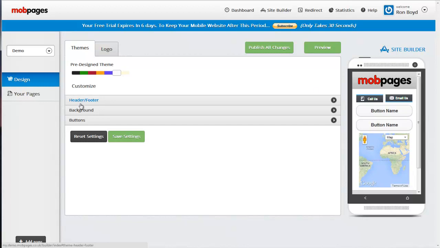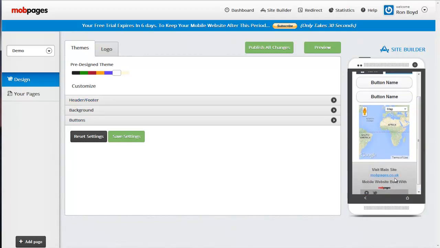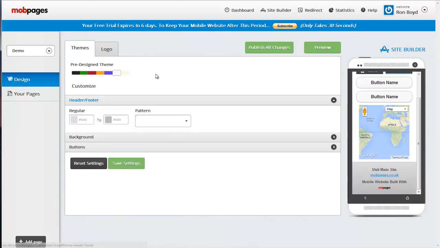And the way that we do that is by using these three sections here. We have the header and footer, the background, and the buttons. So the header and the footer refers to the header section here, and if you scroll down, the footer section here. So if we look at that one first, and it's very simple.